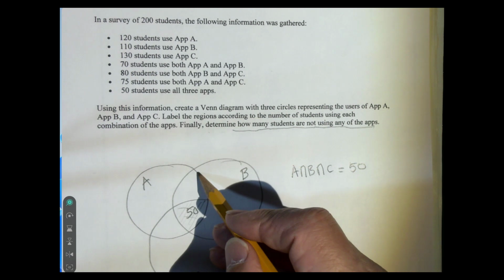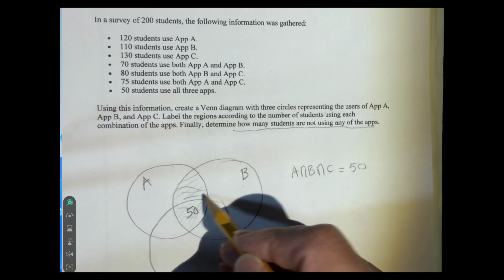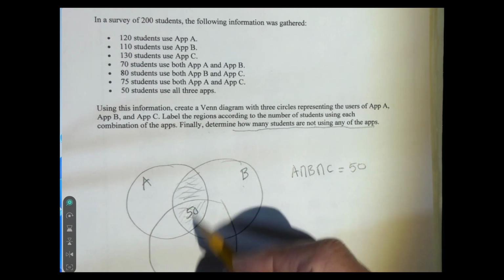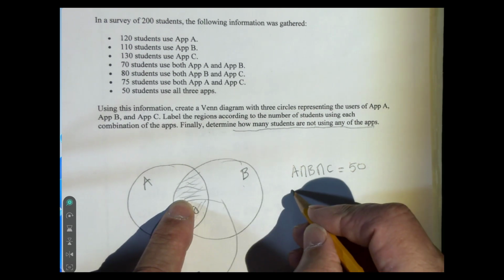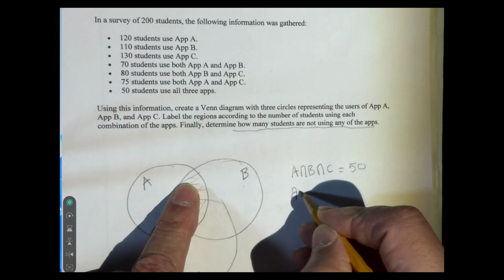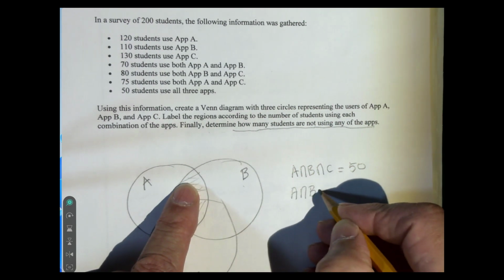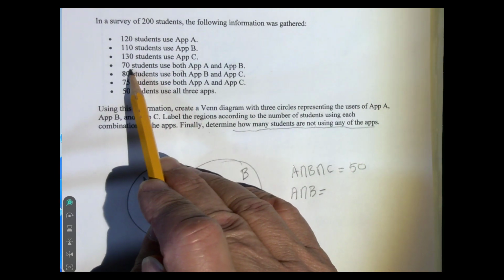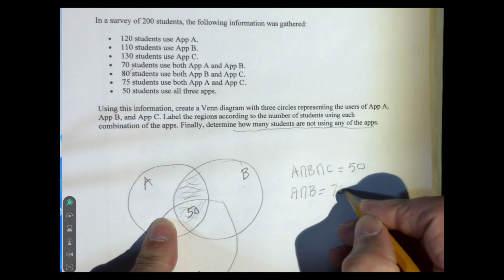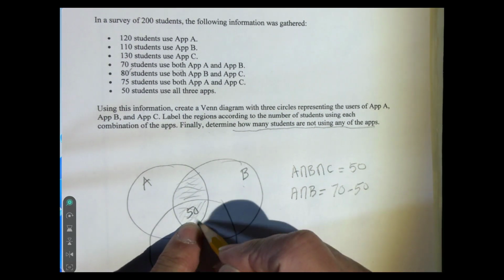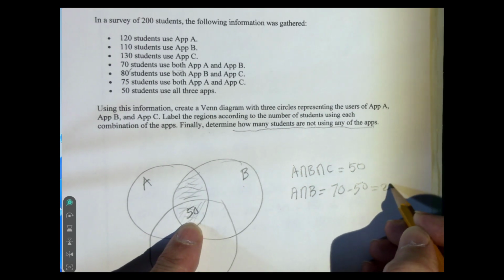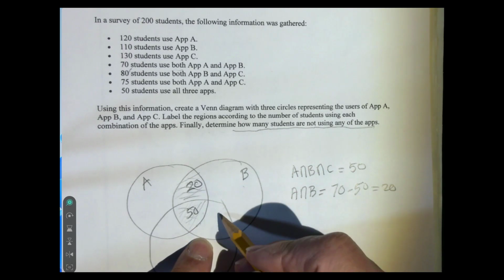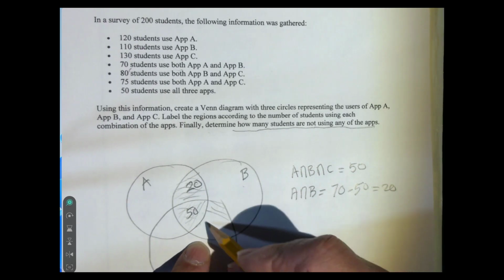Okay, this region here, all the way here, including the little 50 there, is A intersect with B. To get the total value of it, it should be 70 minus the 50 here, and that's 20. So that 20 goes right here.